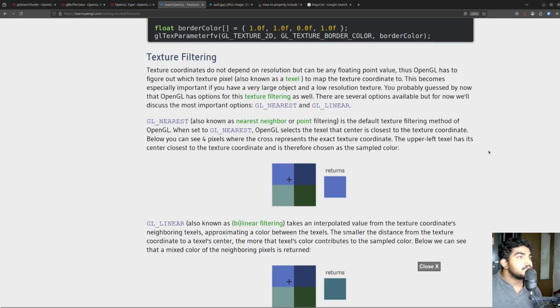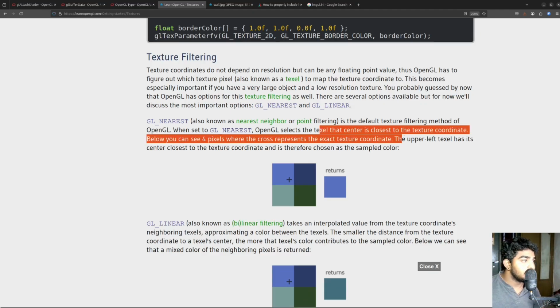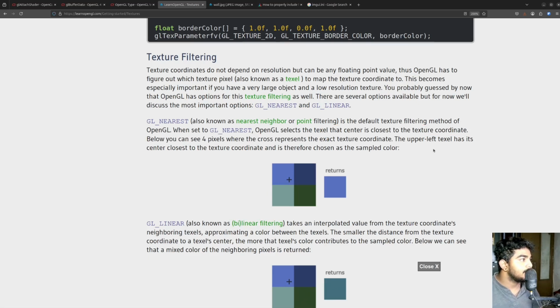Nearest is the default texture filtering method. When set to nearest, OpenGL selects the texel whose center is closest to the texture coordinate. Below you can see four pixels where the cross represents the exact texture coordinate. The upper left texel is closest to it, and therefore it is chosen as the sample color.